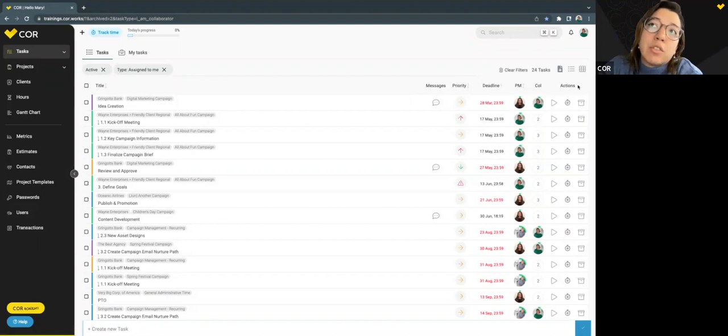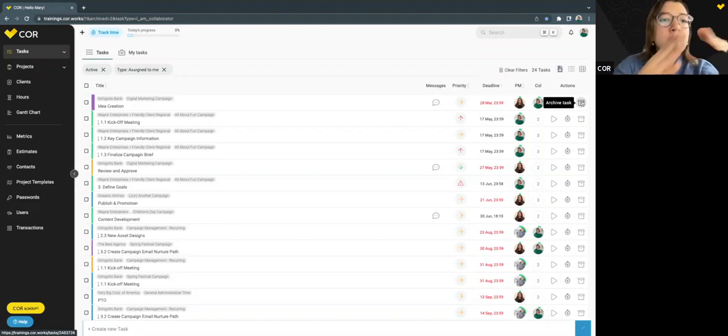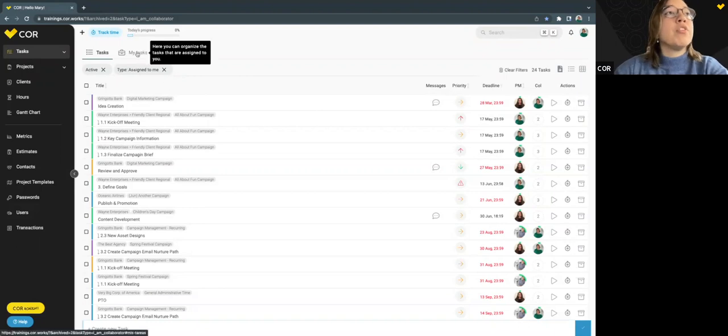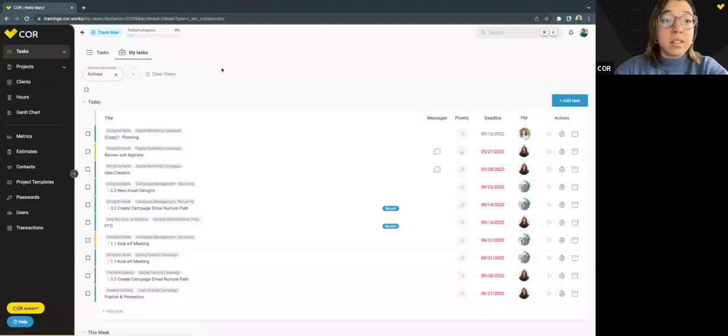And we have the actions. The actions are our components for us to track time, right? We have different ways to track time. And then we have the archive task button, which is mostly used by project managers. As we have said before, once the task is finished and we have everything ready, everyone's approval, we can archive the task so we can continue working with the others. All right, this is the task list, and then we will jump to our My Tasks view.